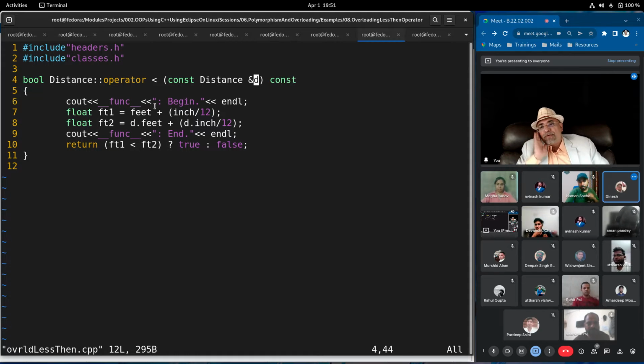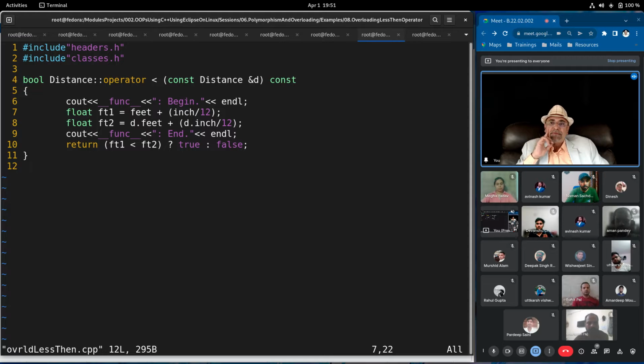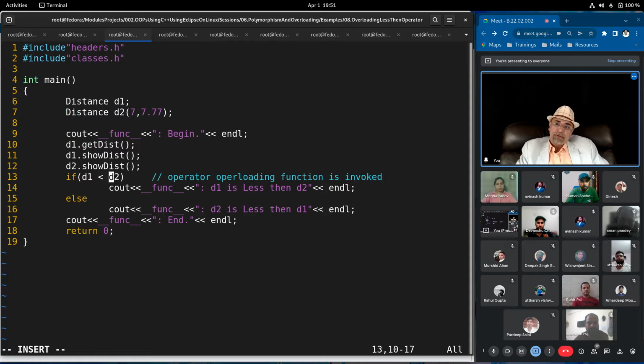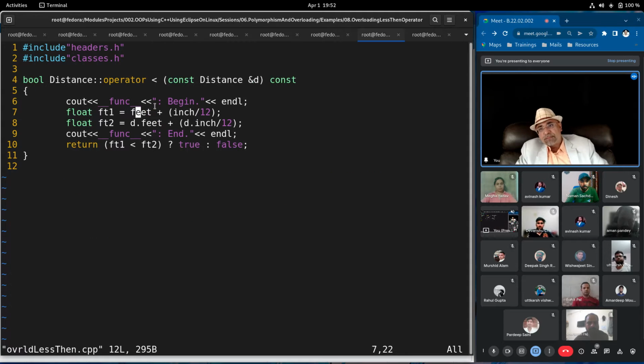Okay. So here what we have done, taken a float variable in which we added all the feet, and we also added inches by 12. So suppose inches were 6, so you will get feet dot 5. Let's say feet were 5, so you will get 5.5. This feet means D1 dot feet, because the object belongs to D1. So therefore this feet is D1's feet.